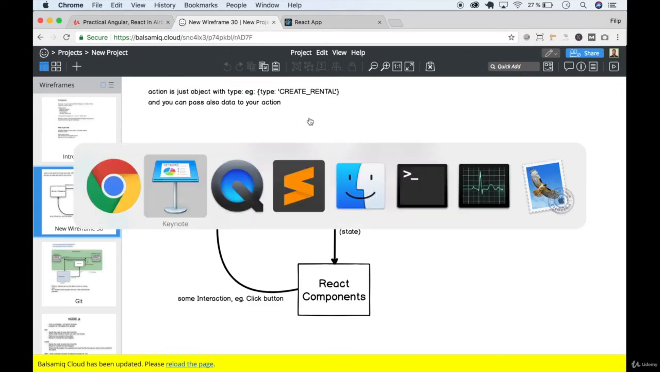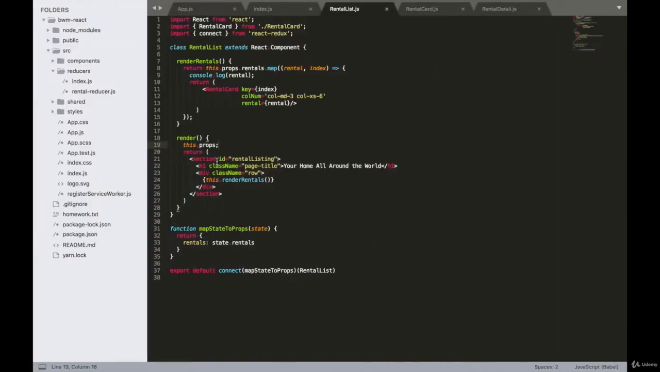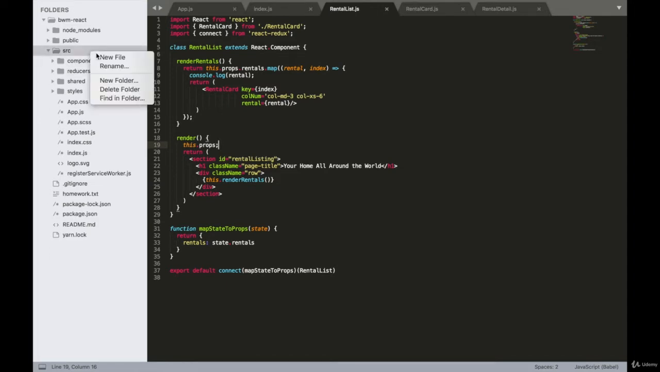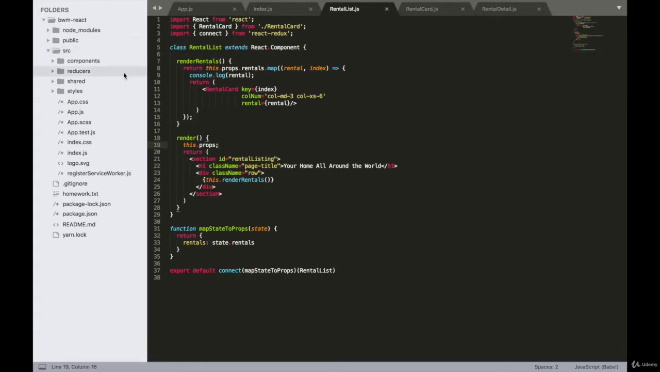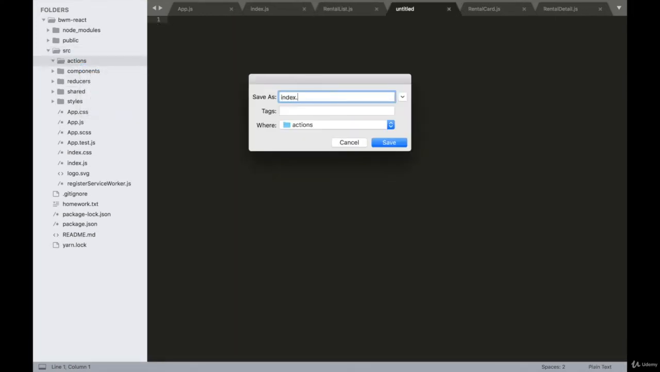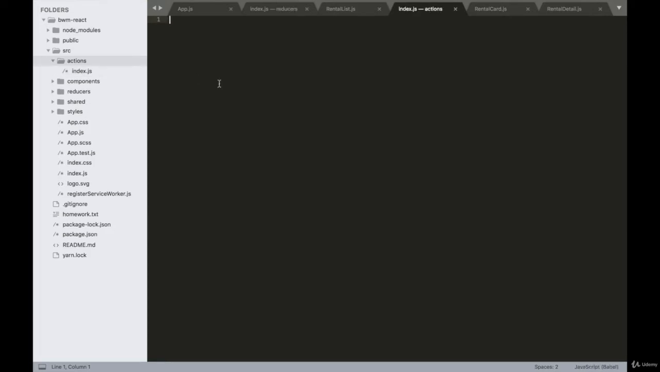Okay, so let's go to the code editor, and here let's create actions. Into the source folder, create a new folder and call it actions. And here a file, index.js. Actions are just objects, so you need to return an object from a function. And these functions are called action creators because they are returning these actions.